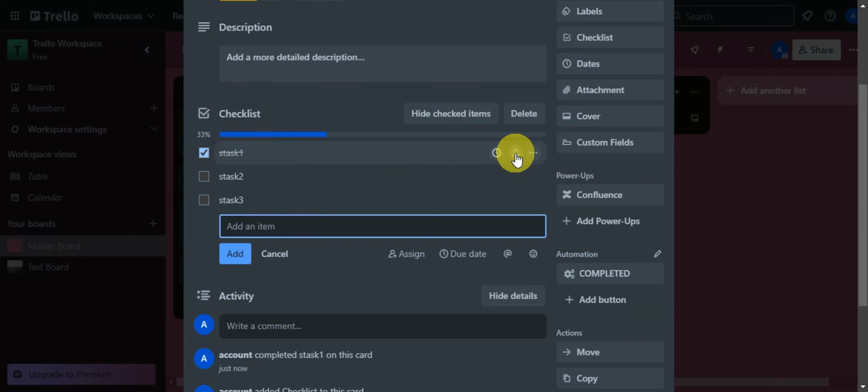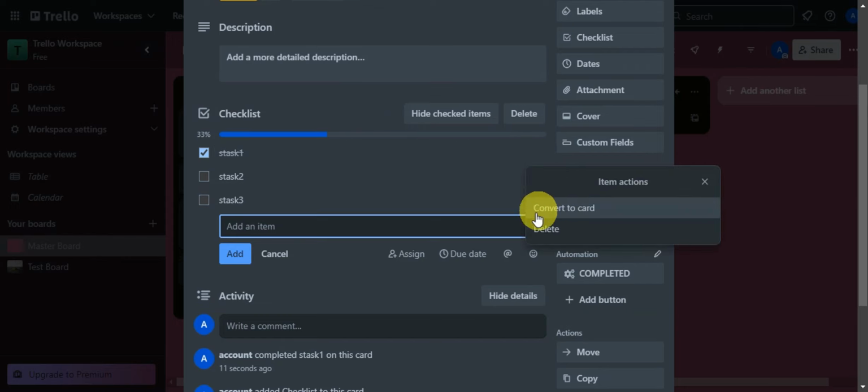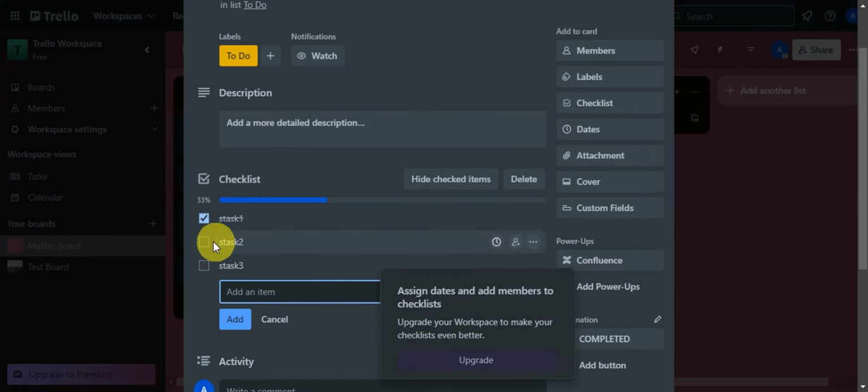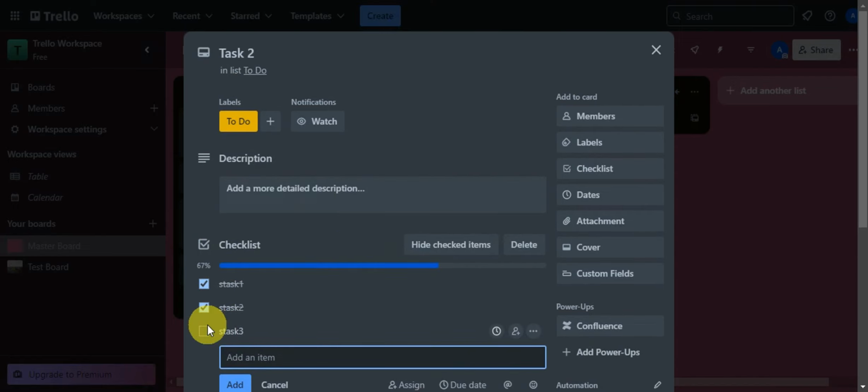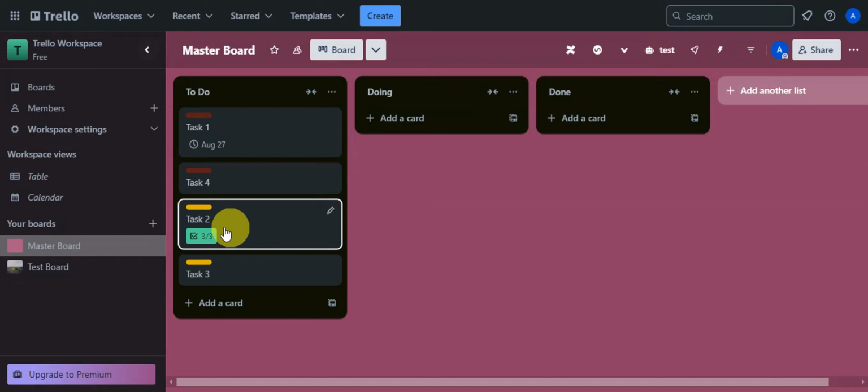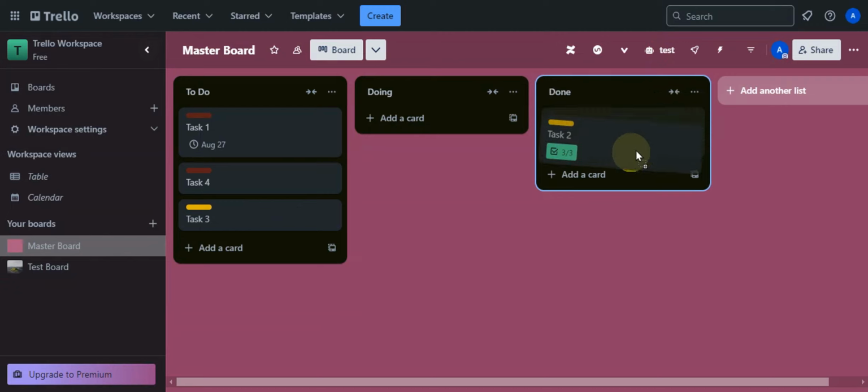You could also add in some members for that or add in some due dates. And if you want to convert this to a card, there is an option to do so, and you could also delete this. So just make sure to finish all the subtasks in here so that once it is done, you could also see the current progress of the subtasks here outside. So 3/3 of the checklist has been done, and once it is done, you could go ahead and drag the specific card onto the done list.